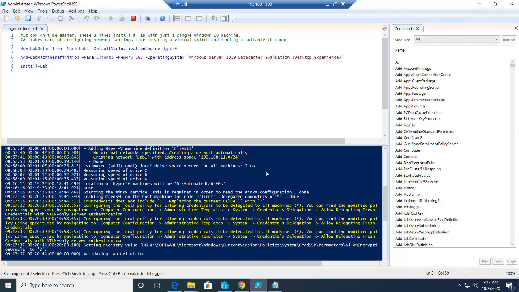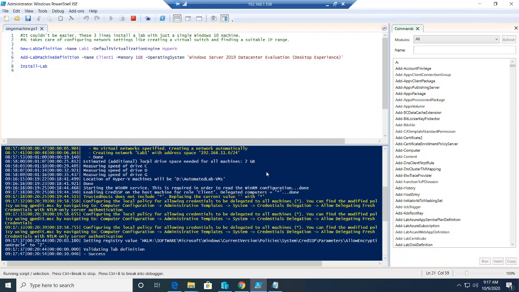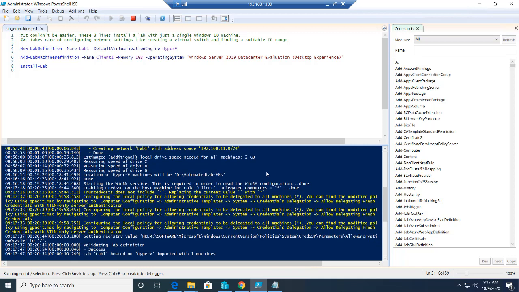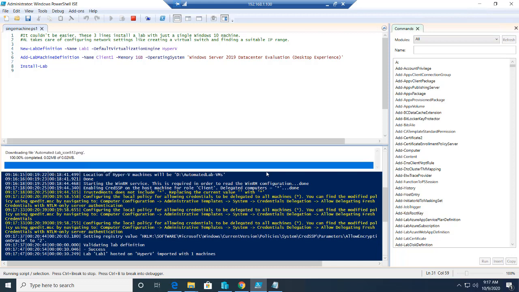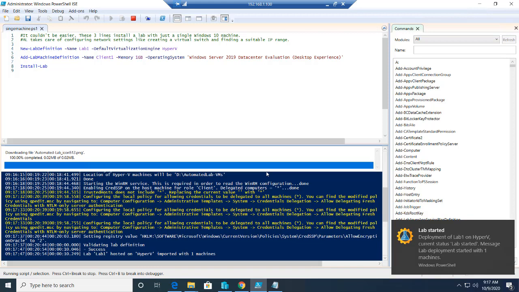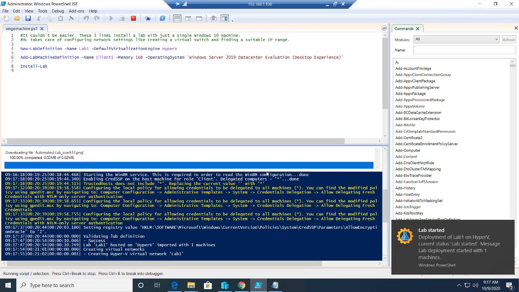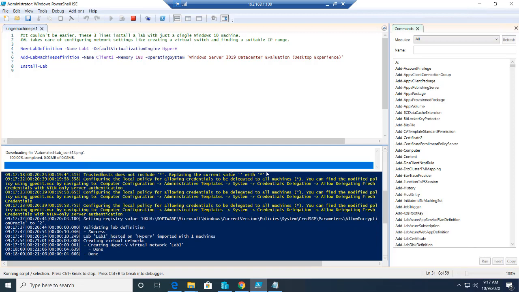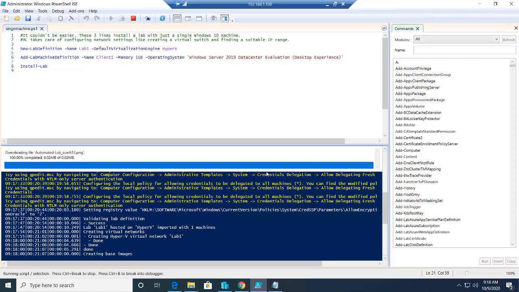Again, most of the time I do these labs in isolated test machines. So make sure you don't have any other production machines or sensitive machines in the same network. So the lab is started and it's currently deploying this Windows 2019. Okay, so I will pause for a bit and I'll get back to you as soon as it is done creating this lab.